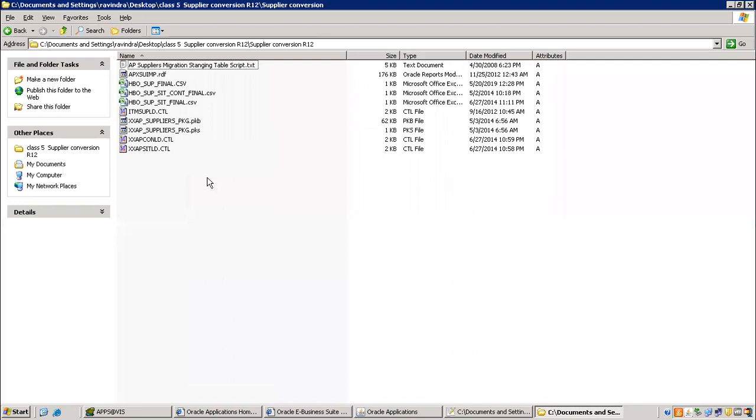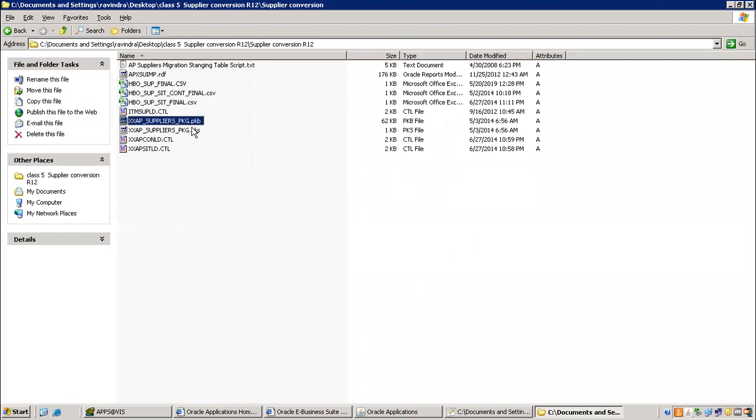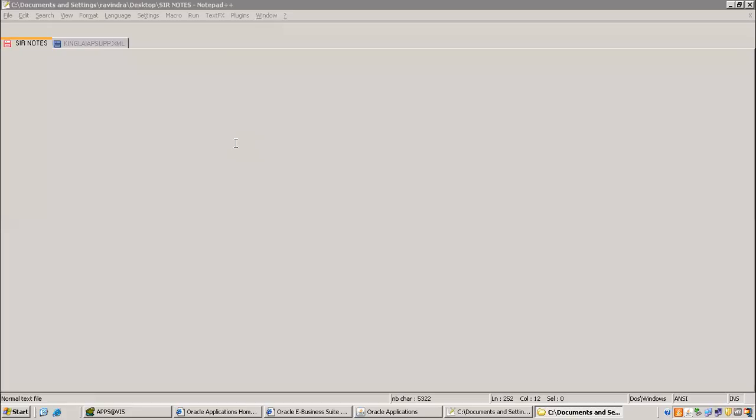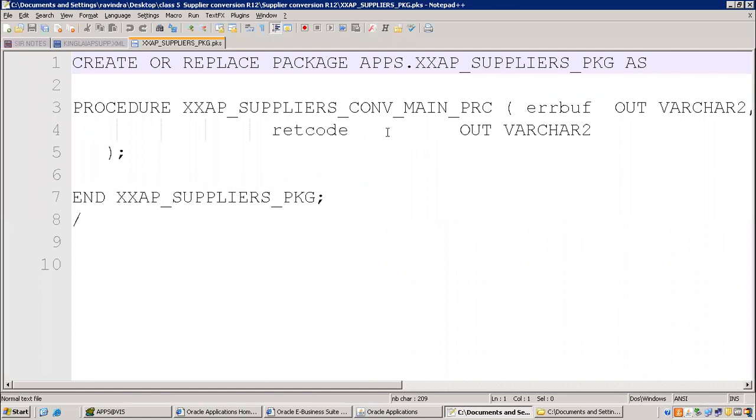You can copy paste this also, not a problem, but some alterations are required here, because the same package you can utilize in other projects as well. But the thing is, you need to identify slight changes. Okay. So this is the syntax of a package: create or replace package name, and then one procedure here. So this is the procedure.